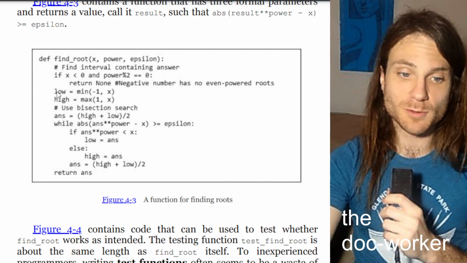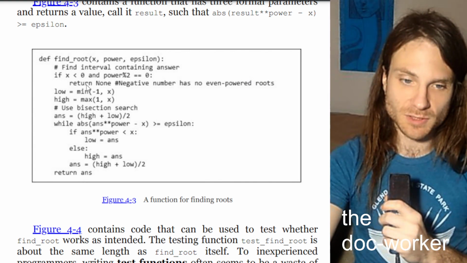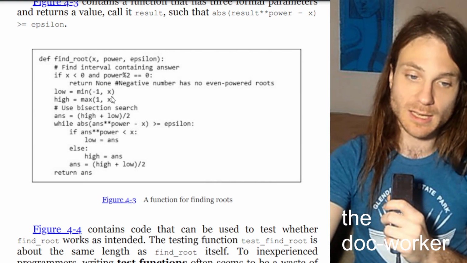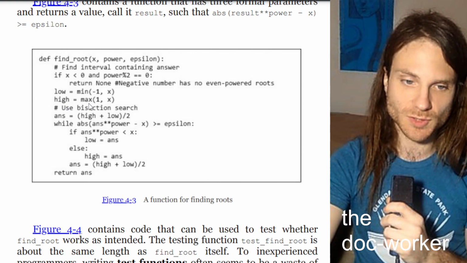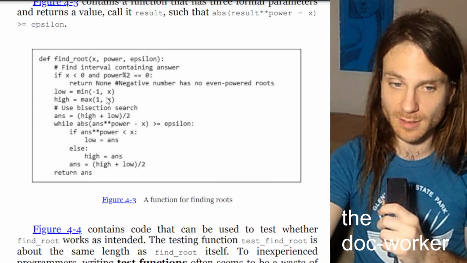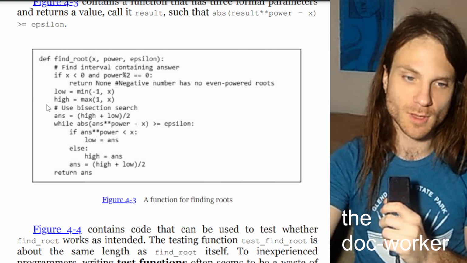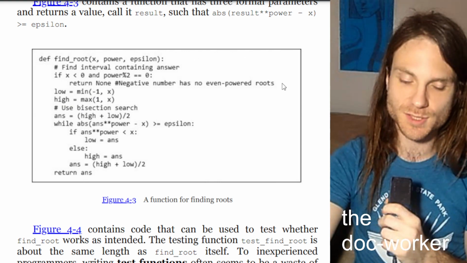Set the value of a variable low equal to the result of passing in -1 and x to the min function, and set a variable called high equal to the result of passing in 1 and x to the max function. Comment explains use bisection search.